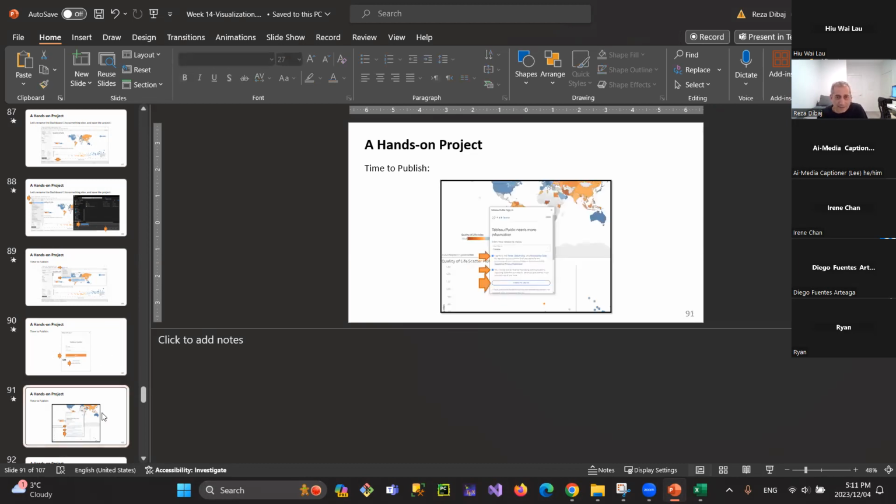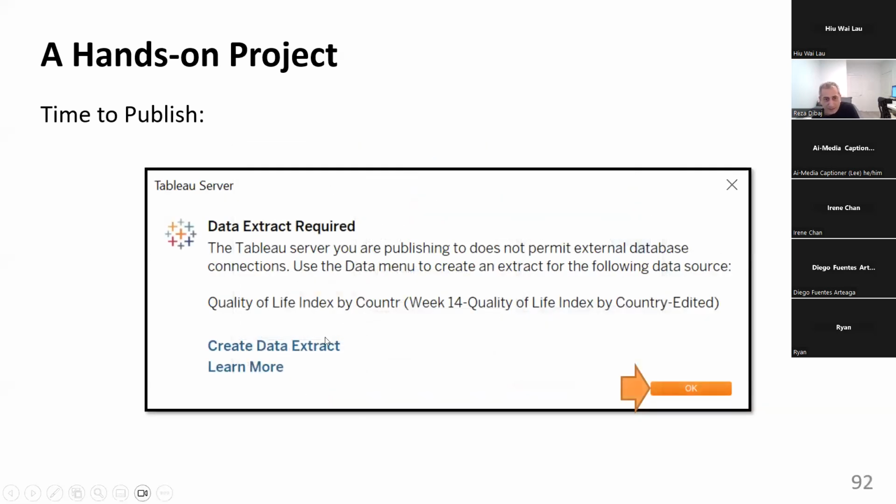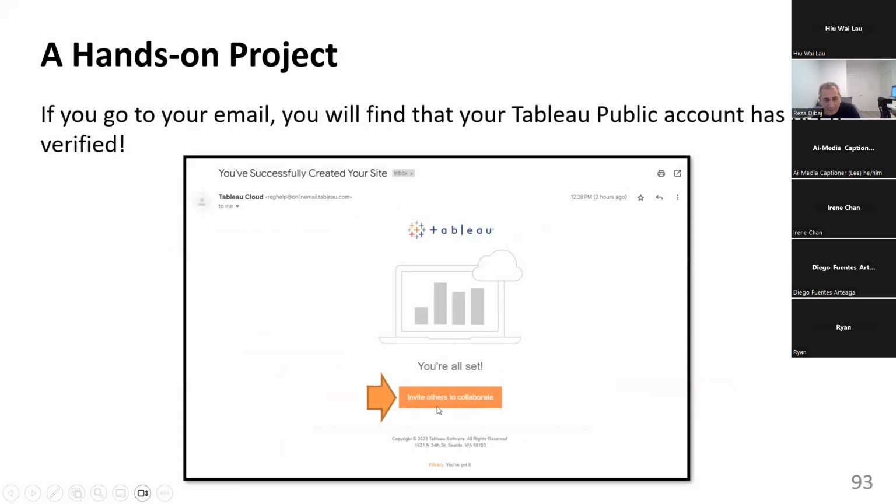And the next thing is, after that, this is a pretty new version. When you click on that, it asks whether you agree to the terms and conditions, and whether you want to receive things from Tableau, emails, and so on. So I did that. And after this, it says you have to create a data extract. Press OK. You can just say invite others to collaborate.